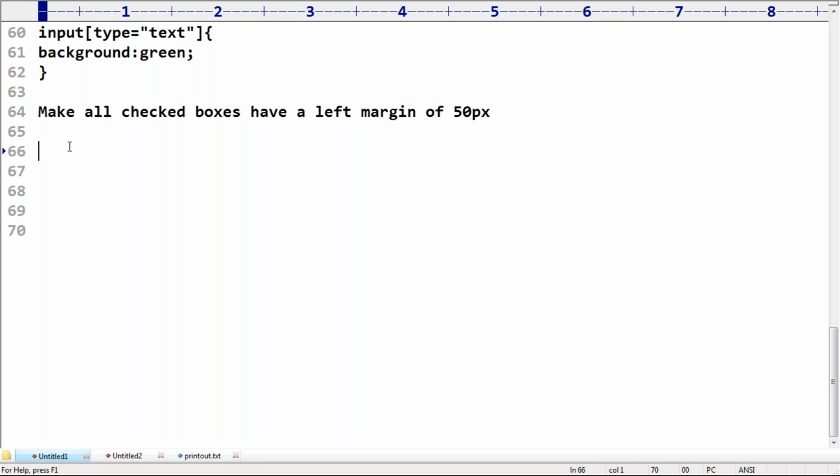What you can take is input colon checked. Are you getting it? Input colon checked. Anyway, we are going to discuss this in the next level, don't worry. Then margin-left, and how many pixels? 50 pixels, I'm taking. This is another advanced selector, but don't worry about that. We are never going to use it, but it is good to have some idea.